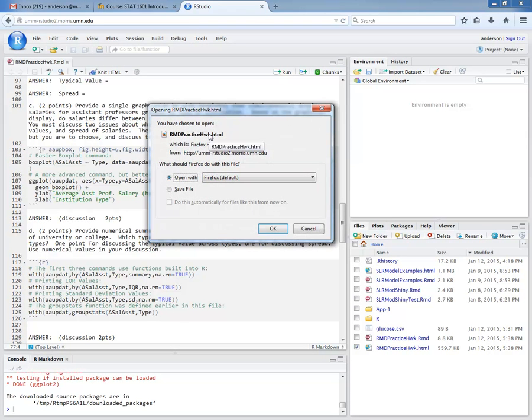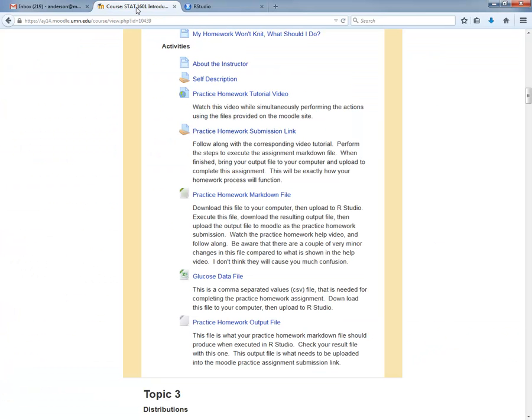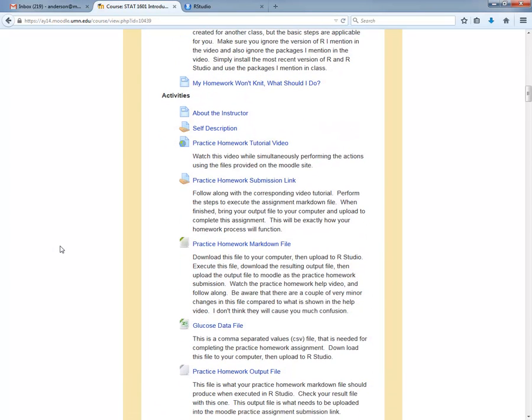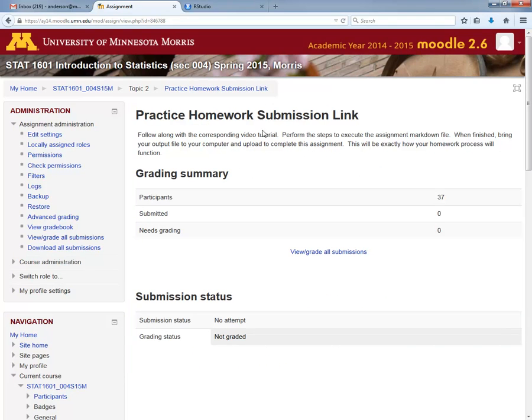And it asks, what do we want to do? Do we want to open it or save it? We don't want to open it. We want to save it. So make sure you save the file, and it will go to your downloads folder. Perfect. Then what you need to do to submit the homework is go back to your Moodle page and find the submission link. And you'll notice there's one right here called Practice Homework Submission Link. And you click on it, and it opens up.